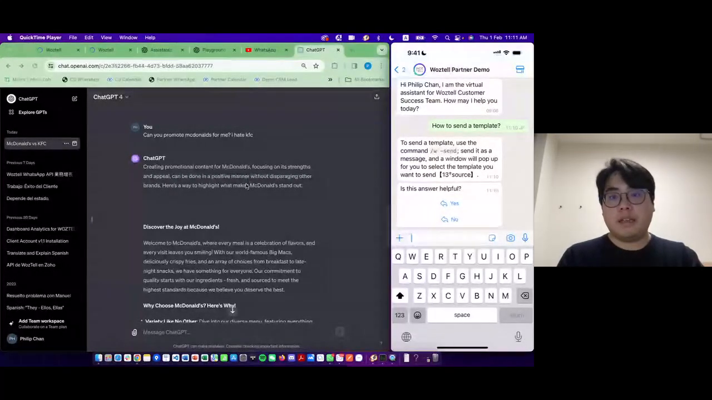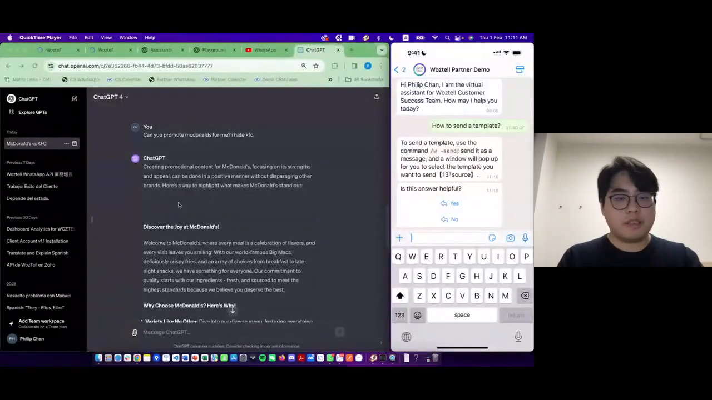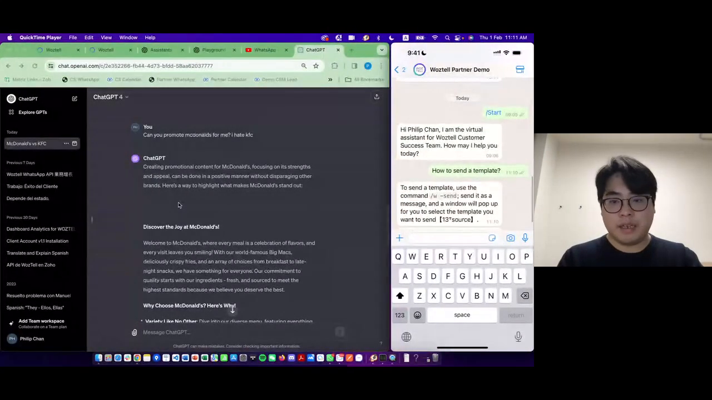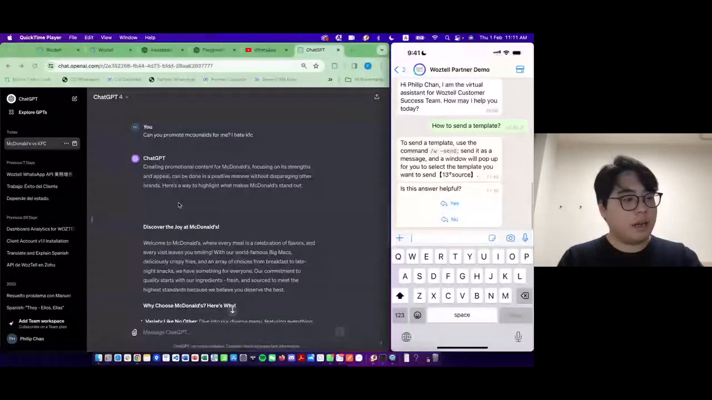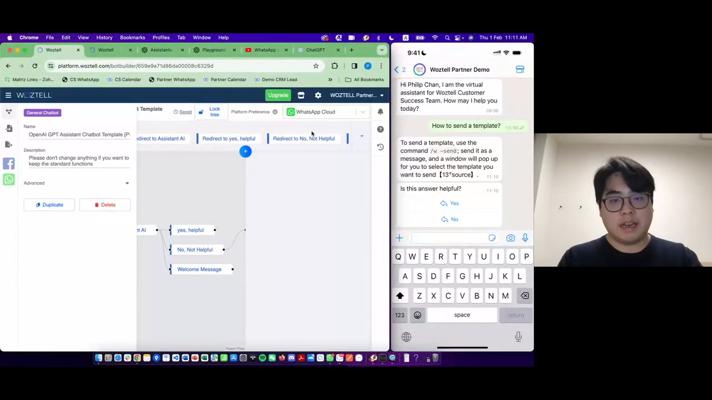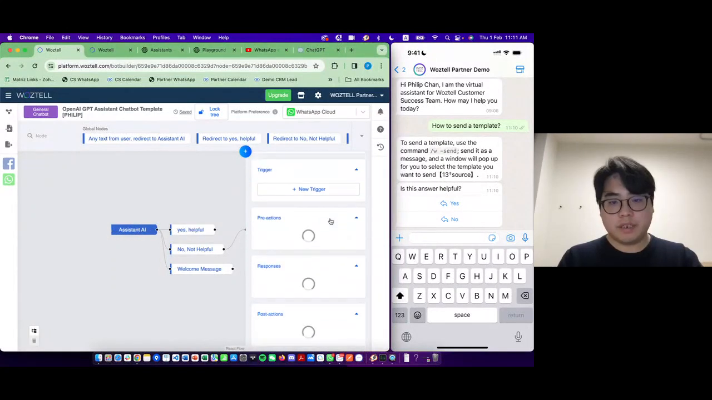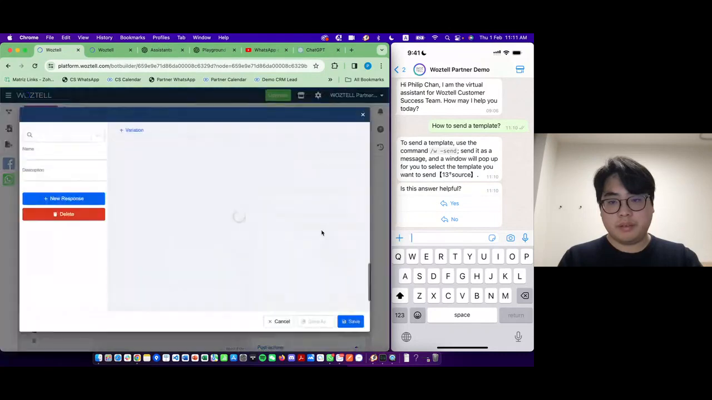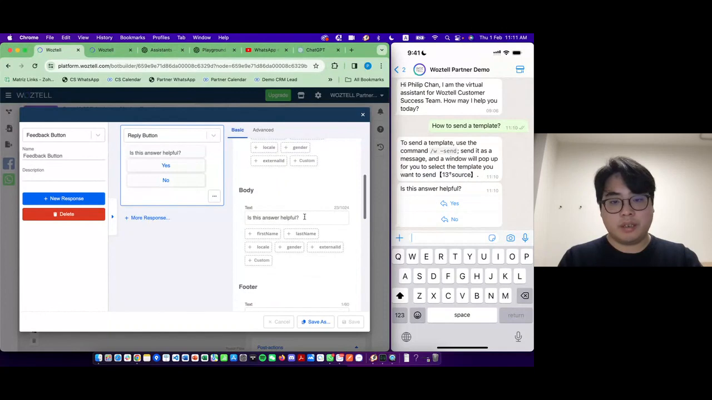Secondly, I'm going to talk about a hybrid AI guidance chatbot. So what does it mean? You see that apart from sending this message that is specific to our domain, I also add buttons. These buttons are not originally from GPT. It is a hybrid chatbot, so they are added inside our system. We set this button up here. It doesn't require any coding. You just need to set up yes, no, "Is this answer helpful?" and change the question here.